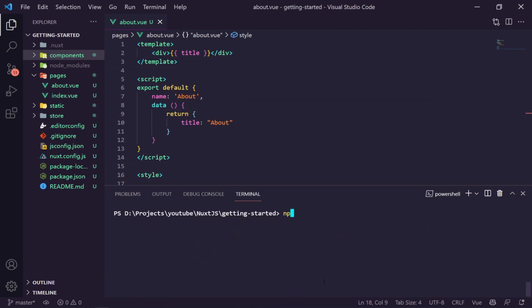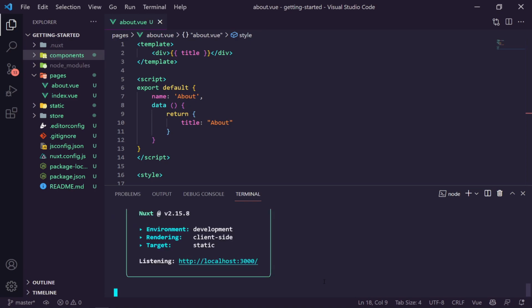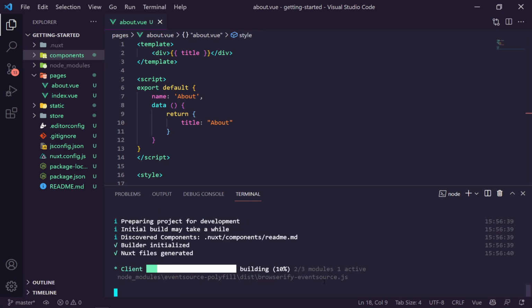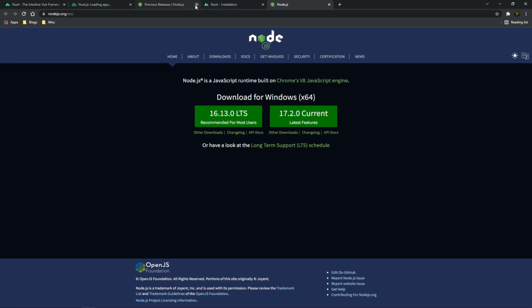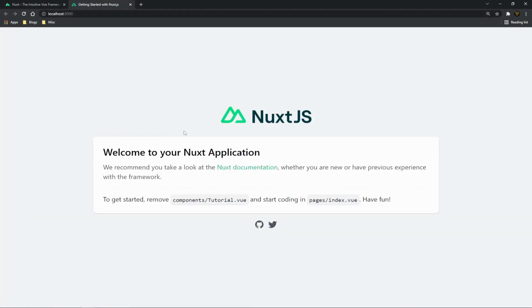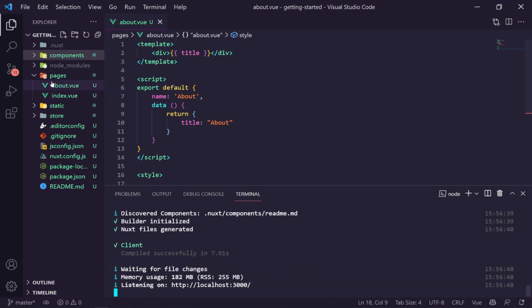So now if we try this again, npm run dev, hit enter, this should hopefully work properly. And there you go, we're already past 0% building, which is great. So we go back to the website, we close all these things, and there you go, you can see this is our application. So back to what I was saying about the pages.